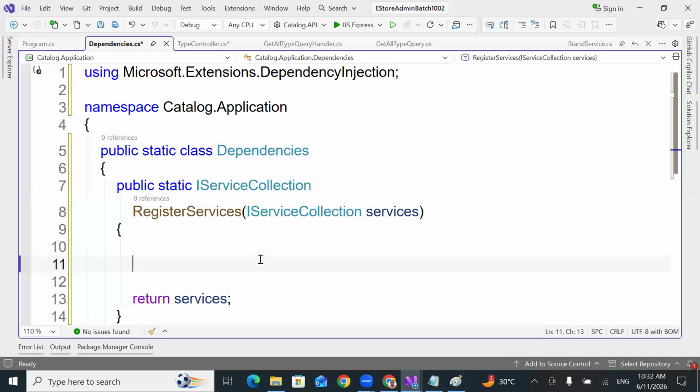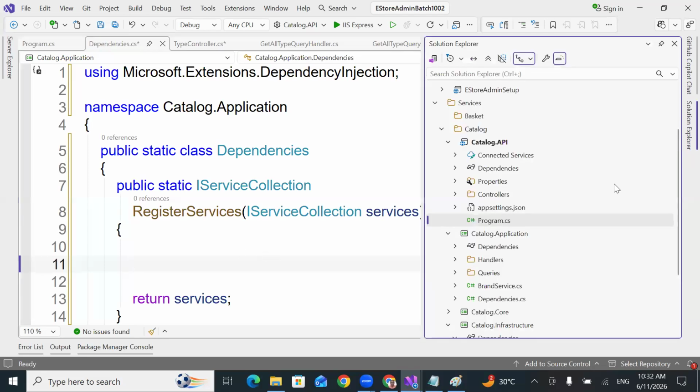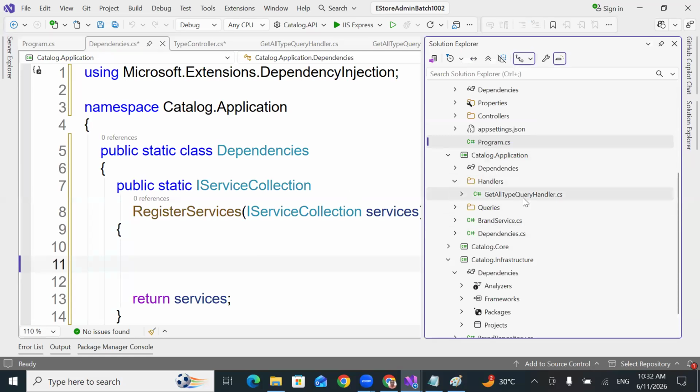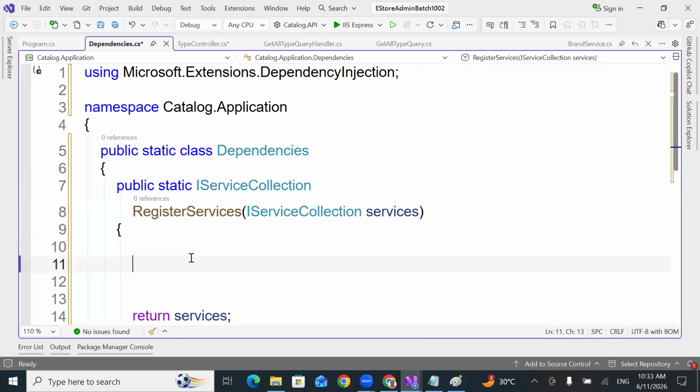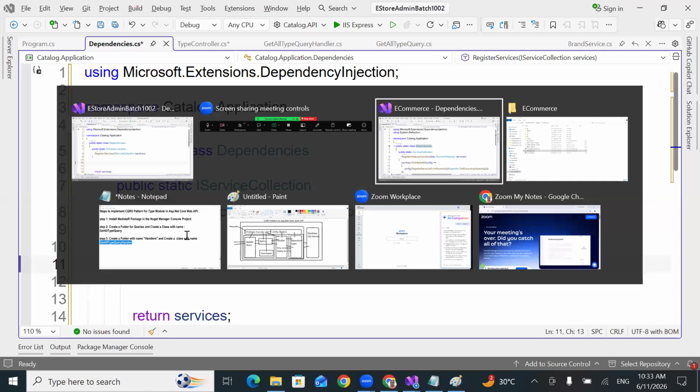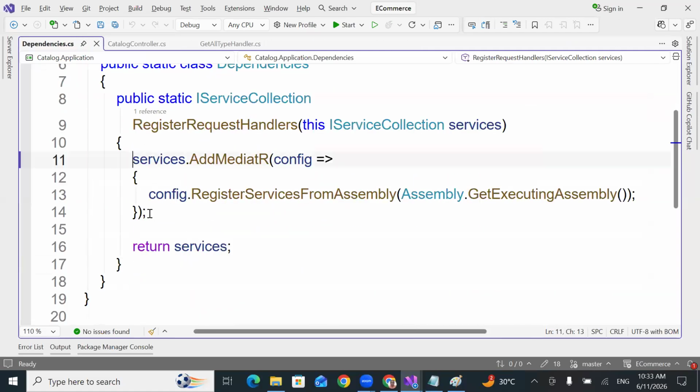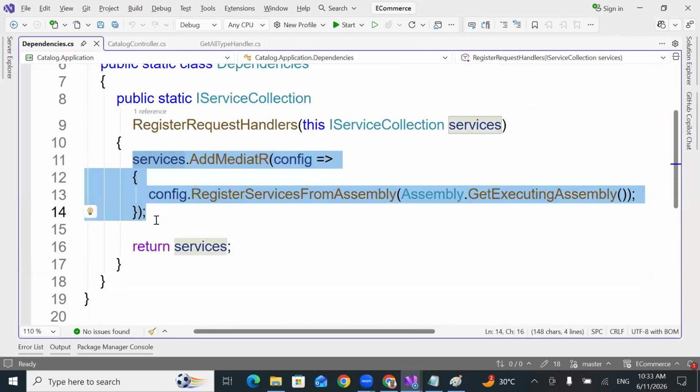Instead, I'm going to create a service to the services collection, to collect handlers, to collect queries. There are a few more types we are going to create. So to collect all the handler objects into this collection, how I'm going to do it is very simple. Here you say this is the one I'm going to use.